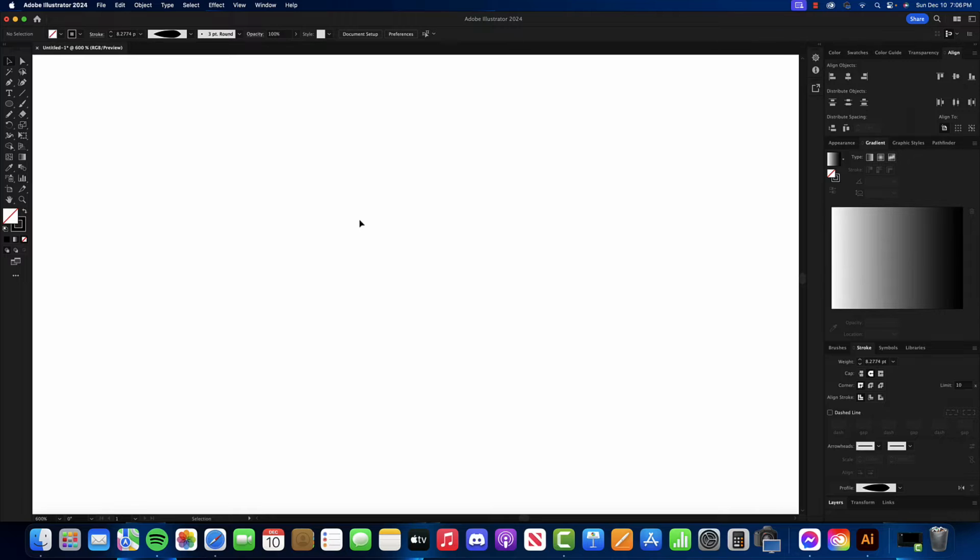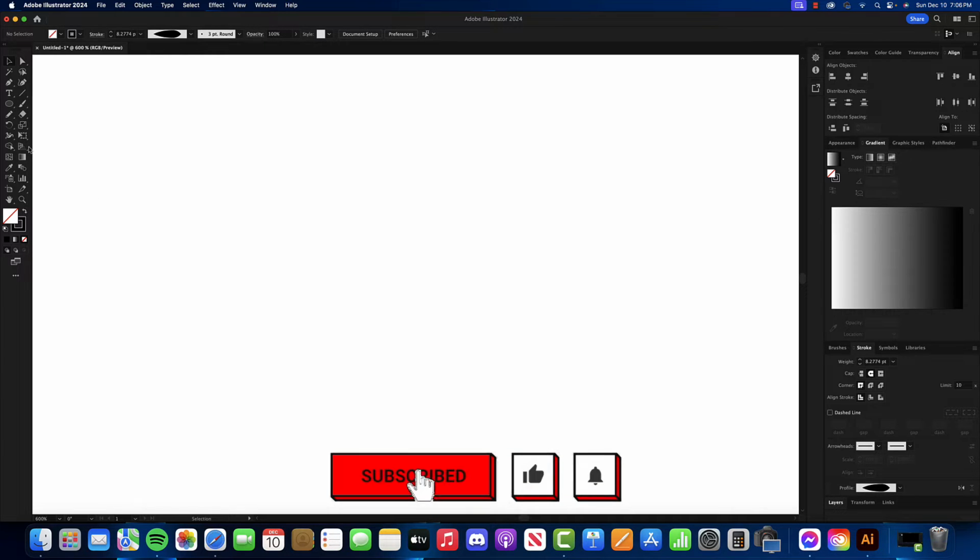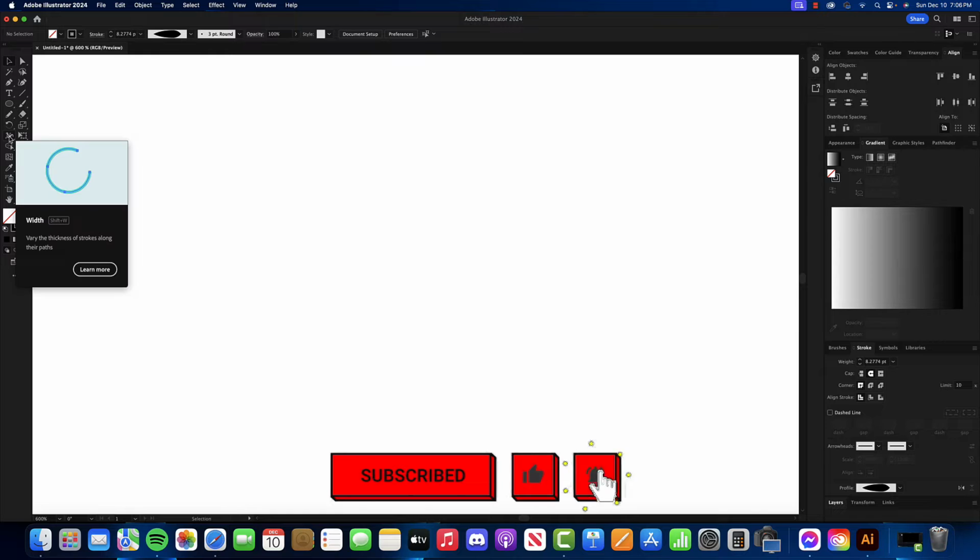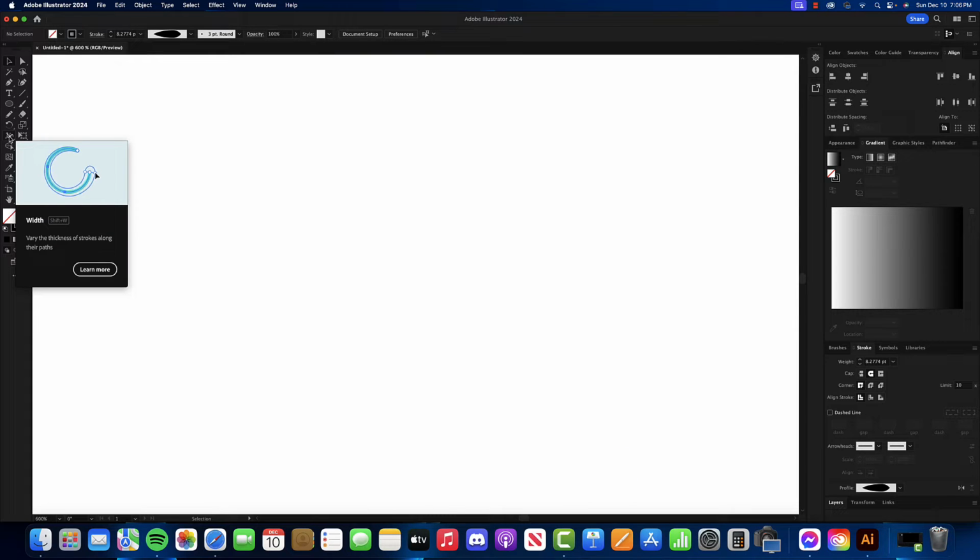Alright, here we are in Illustrator. Today I'm going to show you how to use the width tool. The width tool is accessible by hitting Shift W as your keyboard shortcut, or going over to your toolbar, and right above the shape builder is the width tool. As you see in this animation on screen, you're basically varying the thickness or thinness of strokes along a particular path. So what we need to do is first create a path.